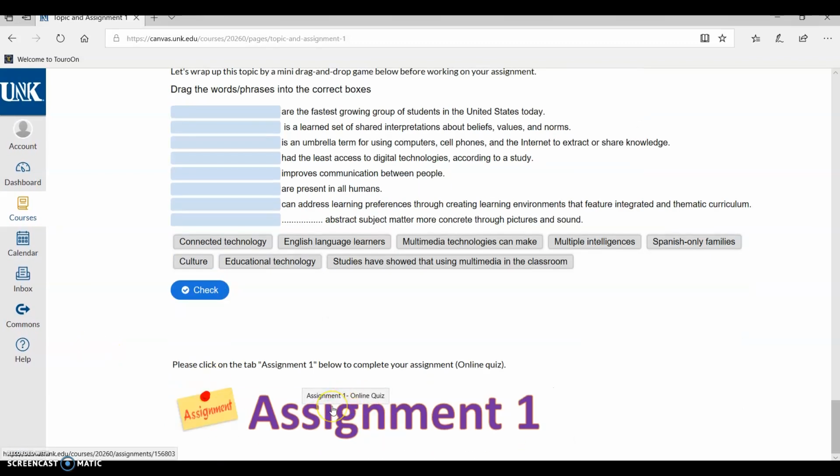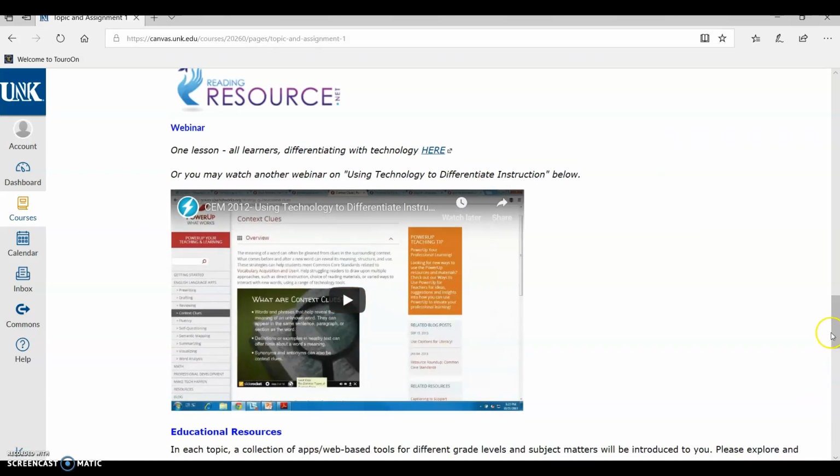And then here you'll click on your assignment, an online quiz. It is timed, 30 minutes. It is the only quiz in this course. Click on it, do it, submit it, done. Now, scroll back up real quick.